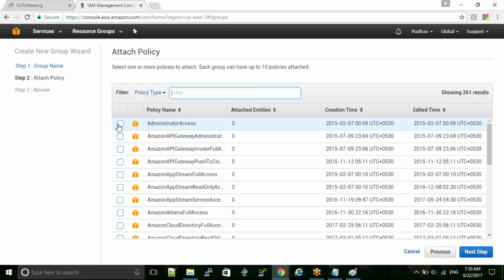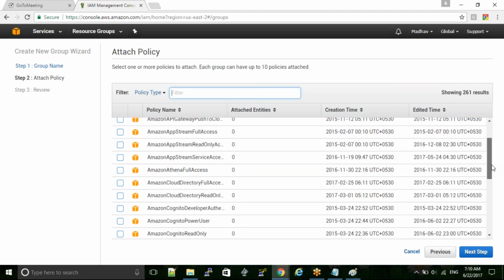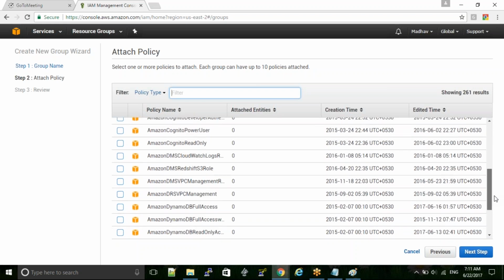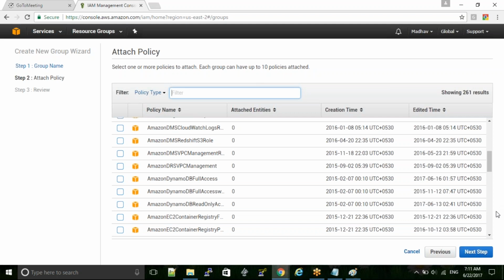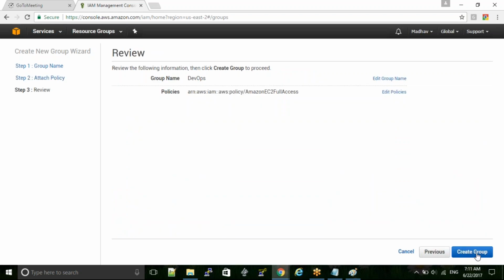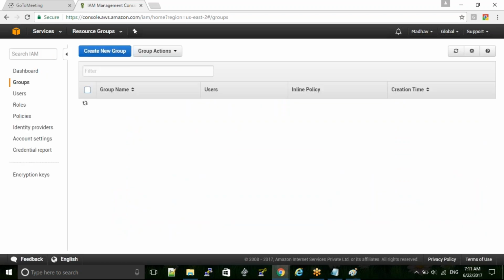Okay, so I am giving administrator access, total control. If at all you want, you can give authentication full access, everything. You can assign some policies when you want to have only certain access. So I am selecting EC2 full access, and create group. Once you create the group, you can edit the policies afterwards also.